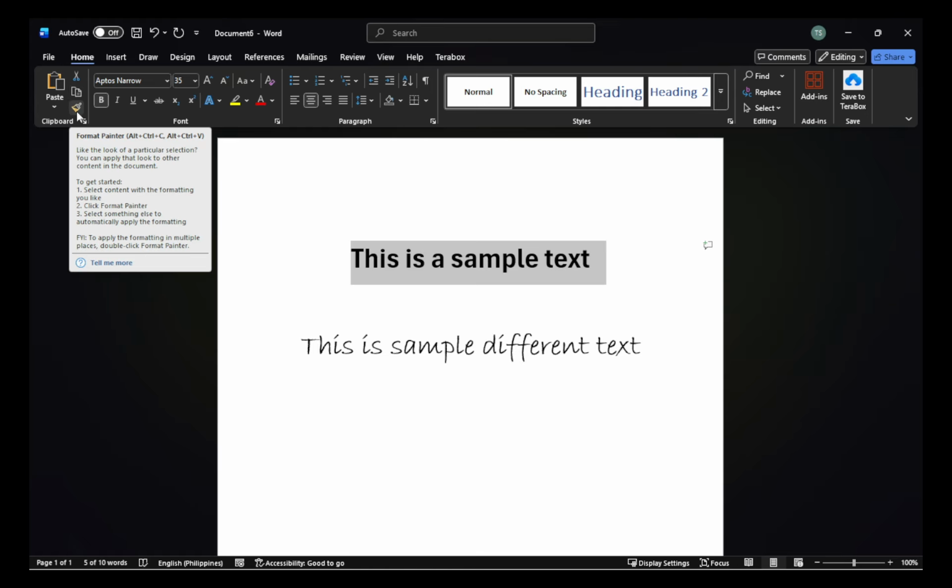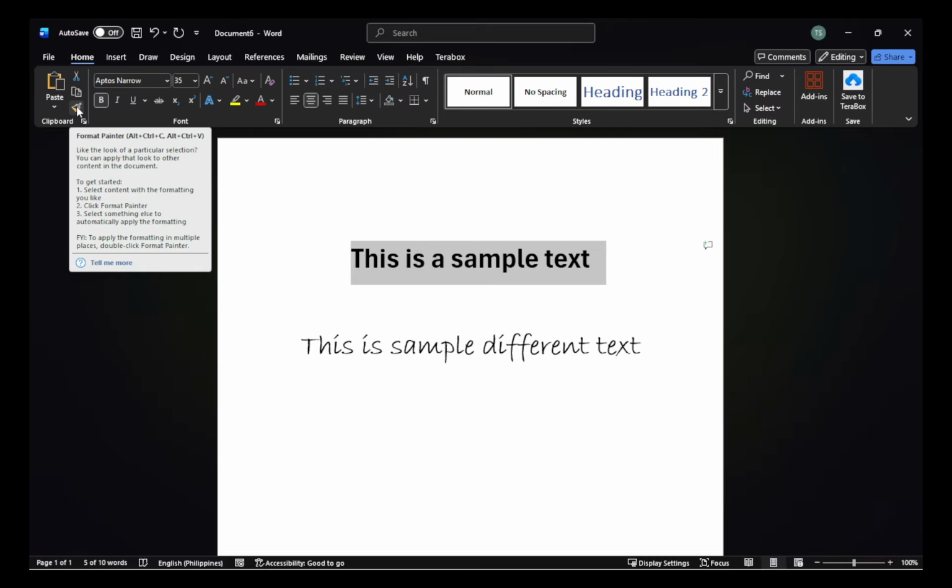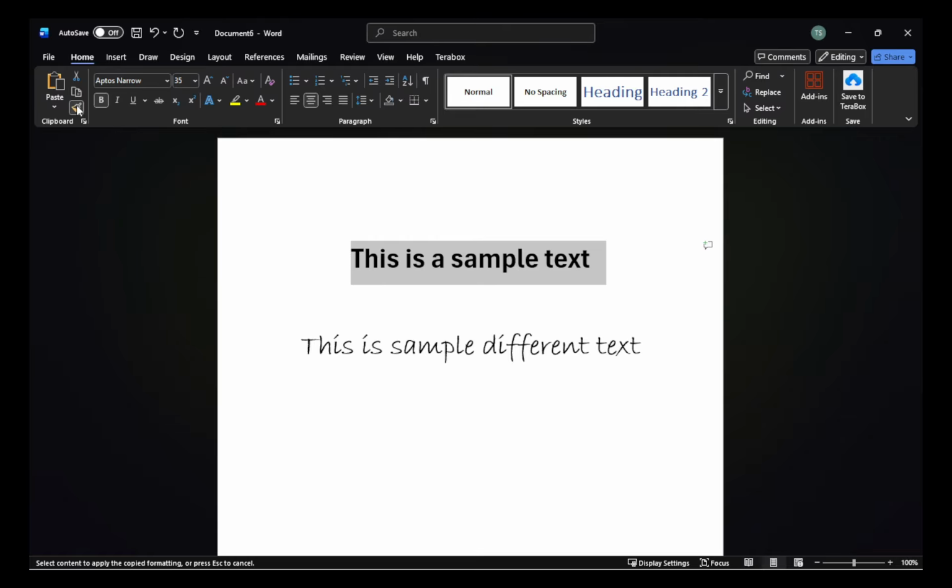Now, with your desired text or object selected, let's head on over to the Home tab in the ribbon. This is where you'll find all your essential tools clustered in groups for easy access. Look for the Clipboard group, and you'll see an icon that looks like a little paintbrush. That's your Format Painter button. Go ahead and click on it. When you do, you'll notice that your cursor changes to include a small paintbrush icon. This visual change indicates that the Format Painter is active and ready to apply the formatting you selected.